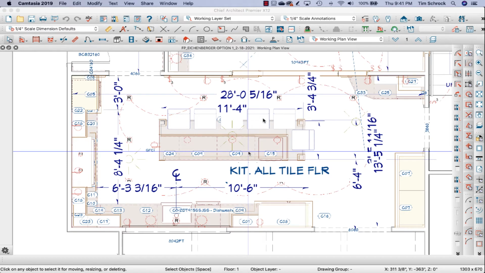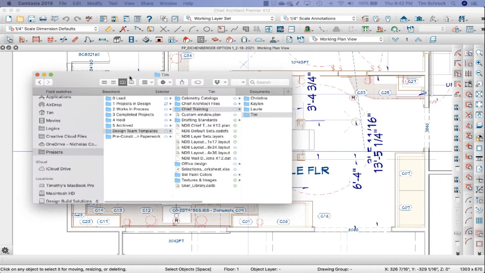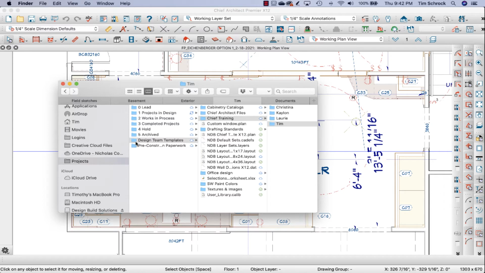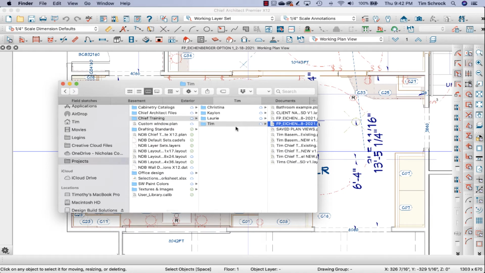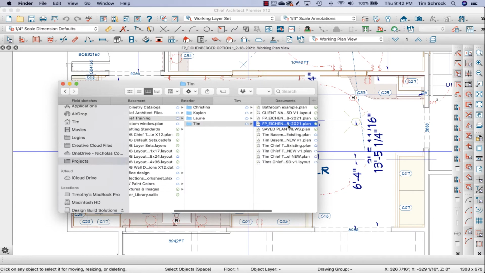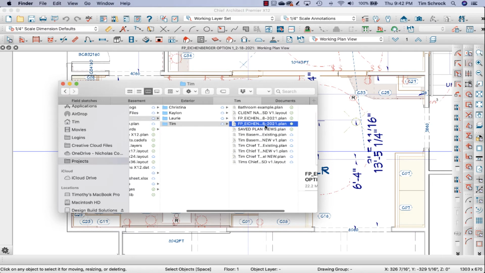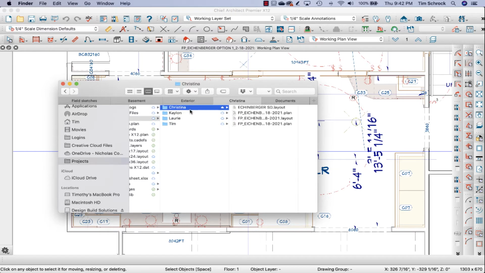So I'm opening up the Eichenberg project that we all saved to our individual folders under Chief Training. Let me back up. If we go into the SharePoint Design Team Templates Chief Training, each of us has a folder in here with our name on it. I have Eichenberg in here. I think, yeah, you all have Eichenberg in there.